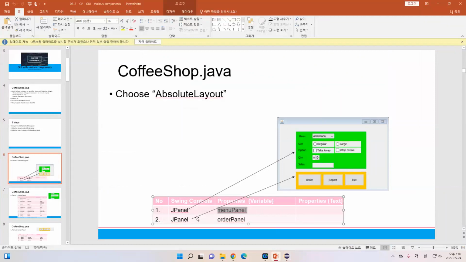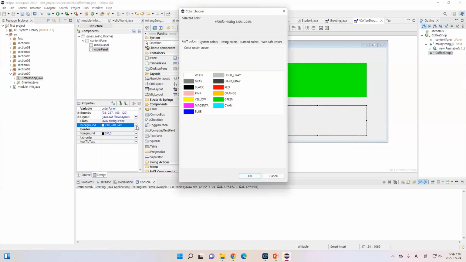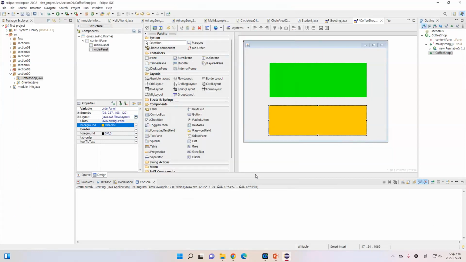And the next panel is the orderPanel. I would like to make this a yellow panel. So I'm creating another panel. Here I click and then make a rectangle box. And then I change this variable name to orderPanel. Let's make it a little bit fancy with color. Maybe I will make it orange, like this one.